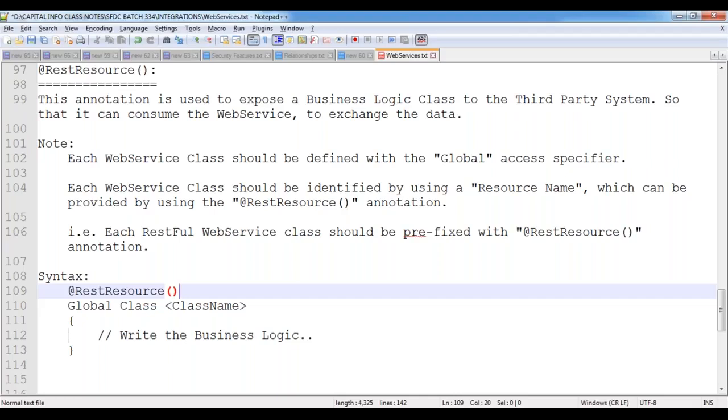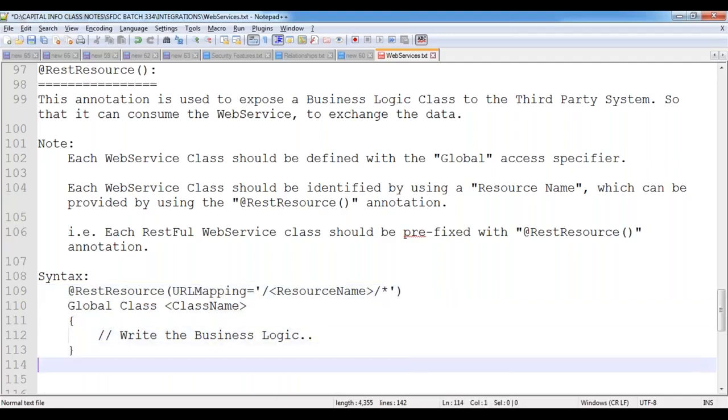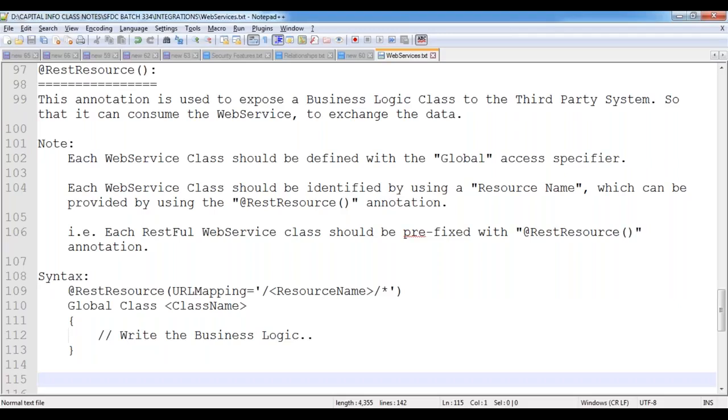Then how can we access this class? What is the name of this class? We need to provide the resource name. How to provide the resource name? For that, we have a parameter called urlMapping. In urlMapping, we can specify slash, the resource name, slash star. That means this can be accessed from any third-party applications also.